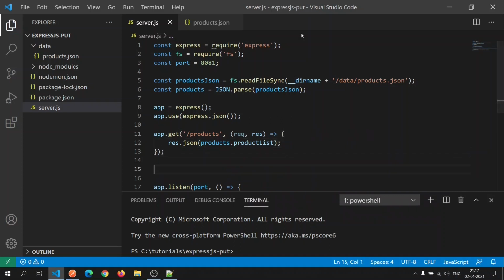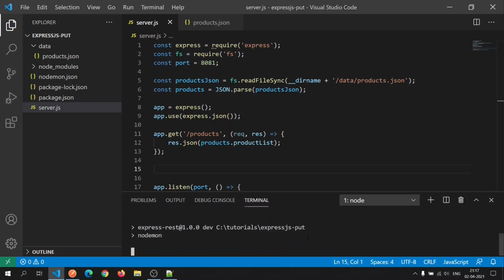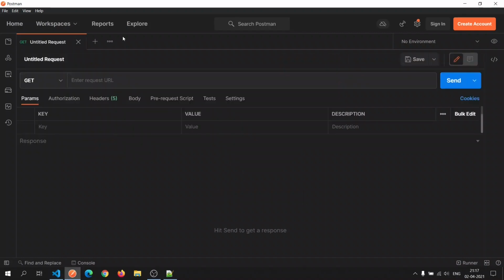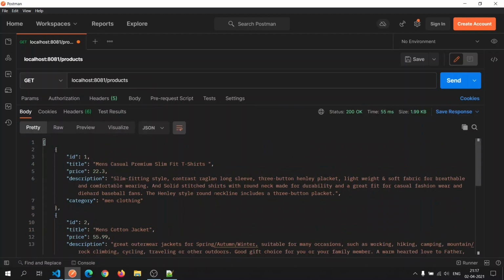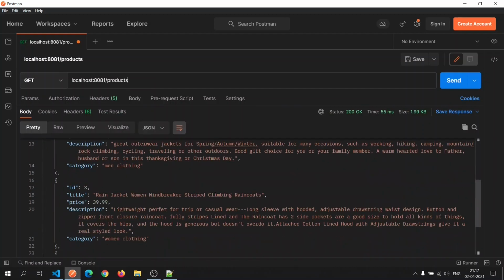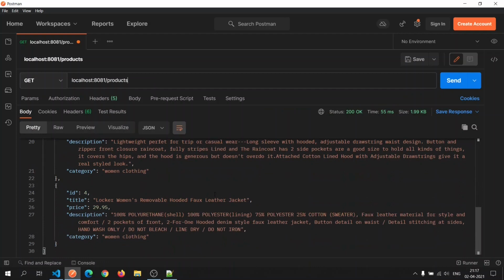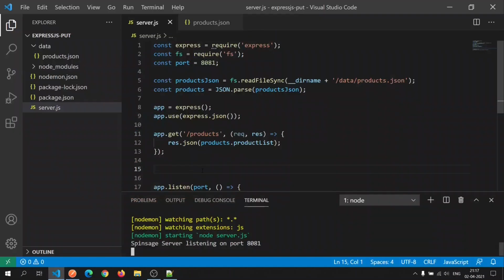With this in place, let's verify whether it is working as expected or not by starting the server and calling this API using Postman. As we see here, we can see a listing of 4 products with IDs 1, 2, 3, and 4. So the get API call is working as expected.